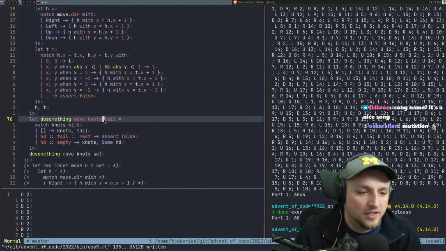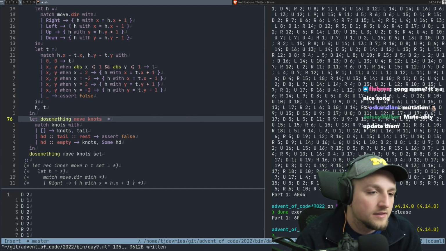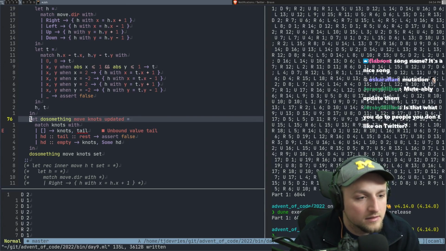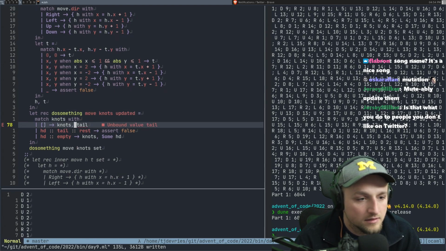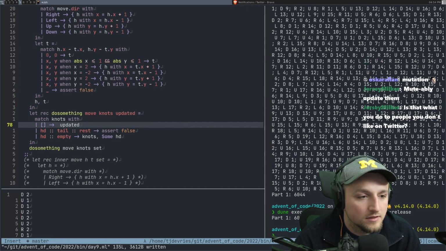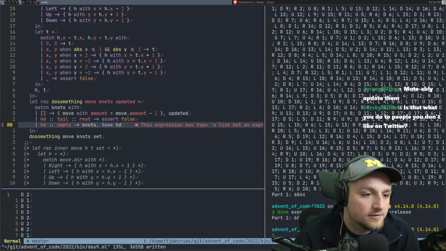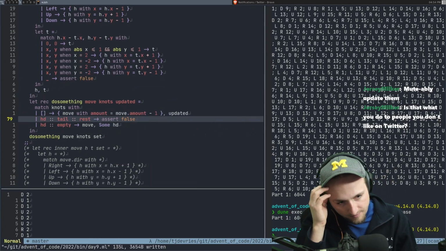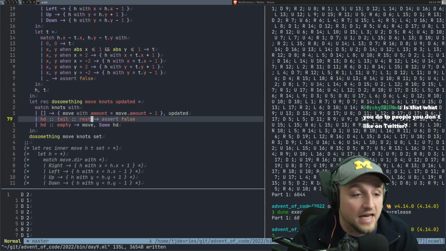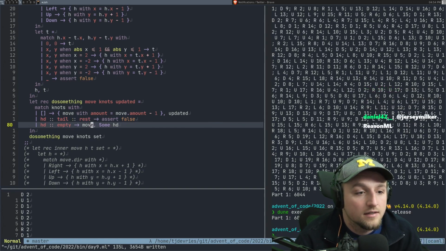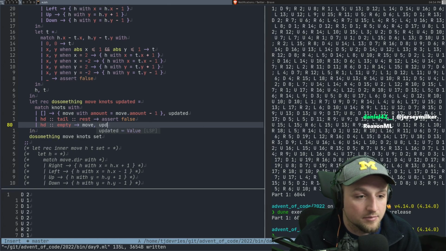So I'm kind of thinking I need to do something like updated. Something like this, right? So we wouldn't even do this. We would do move with amount equals move dot amount minus 1. Like this, like this, like this. Move. Something like that. I guess then for this one we could just say what? Updated.